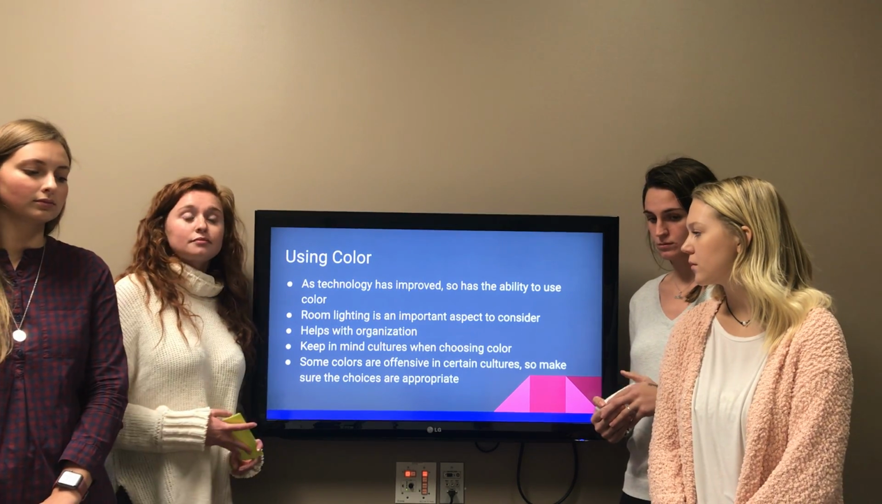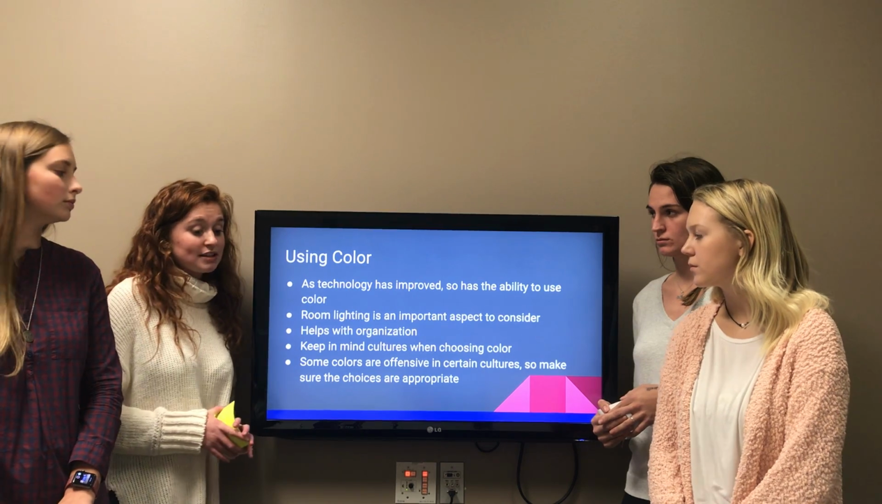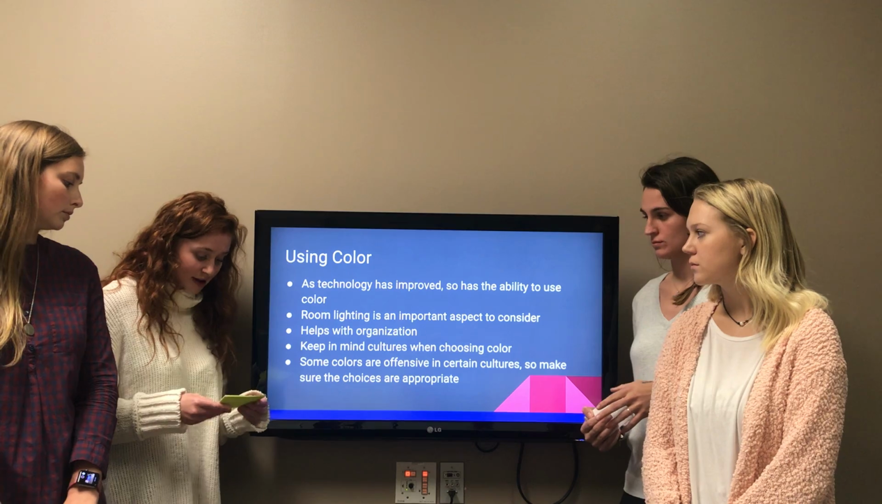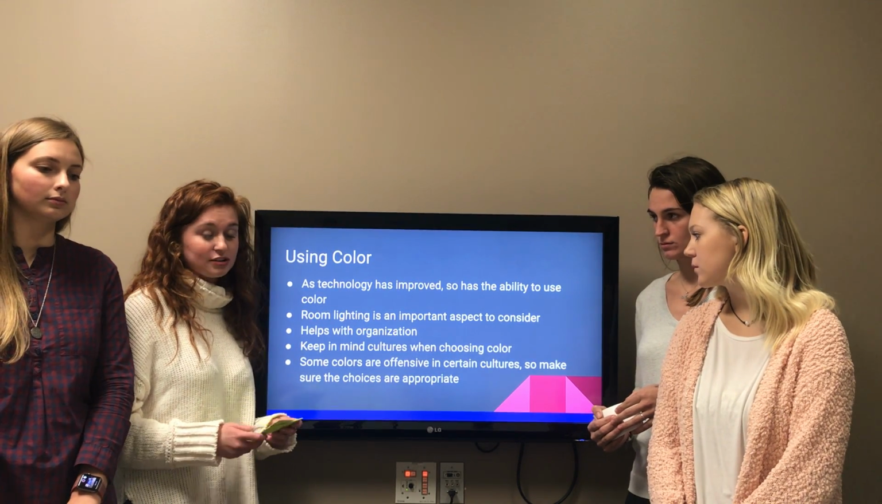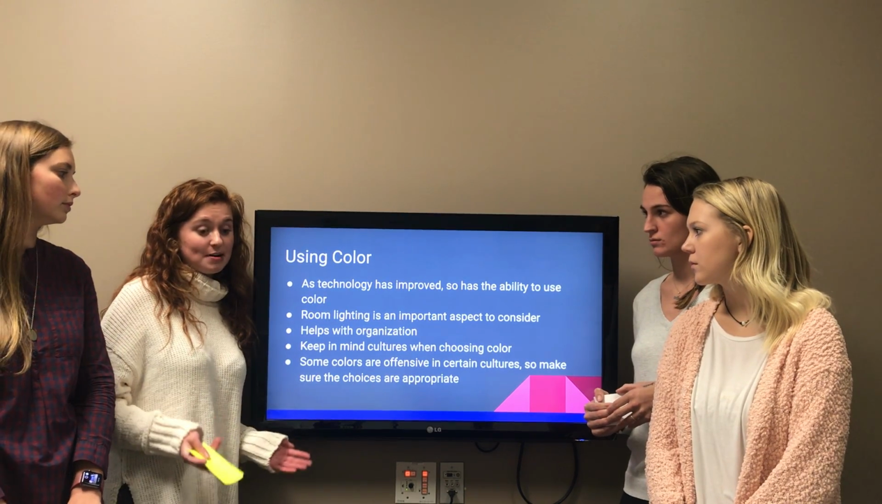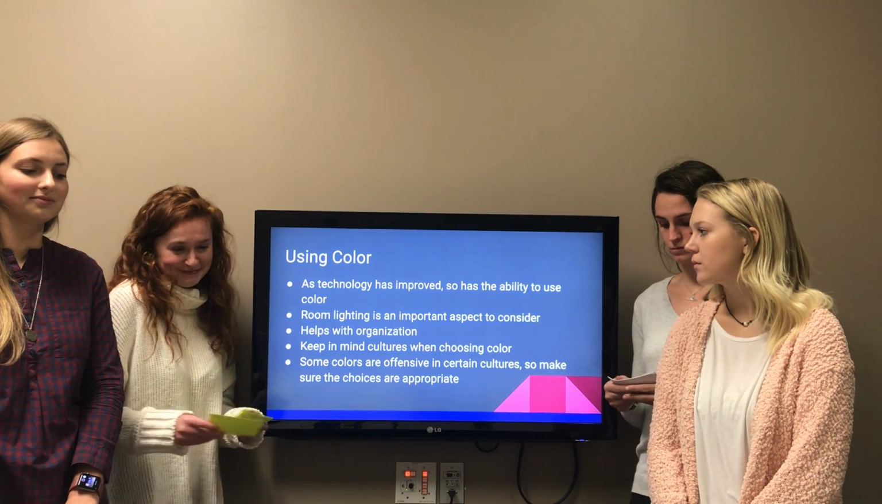So color helps organization with PowerPoints. So maybe use the same color for a title as well as captions and stuff like that. Something important to keep in mind when choosing color, however, is culture. So for example, in China, red means prosperity, but in African cultures, it means death.